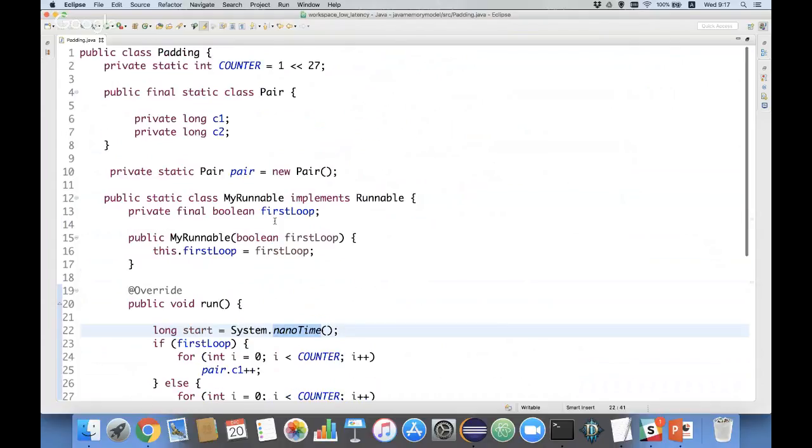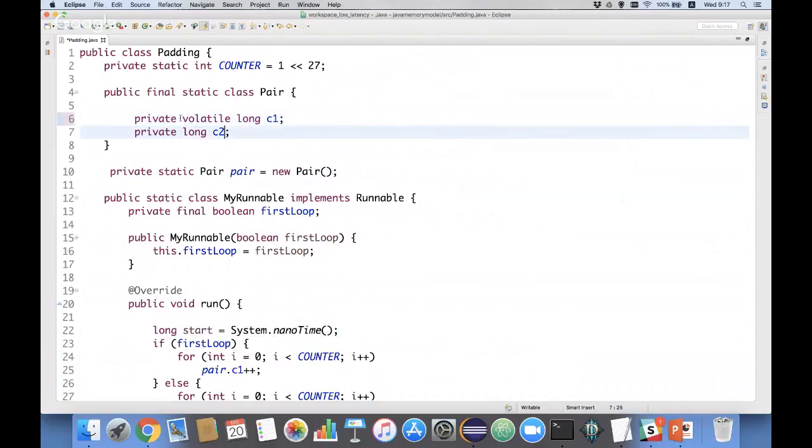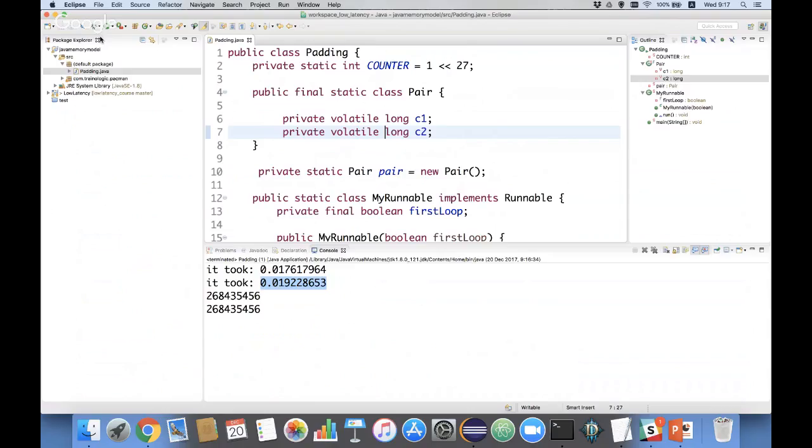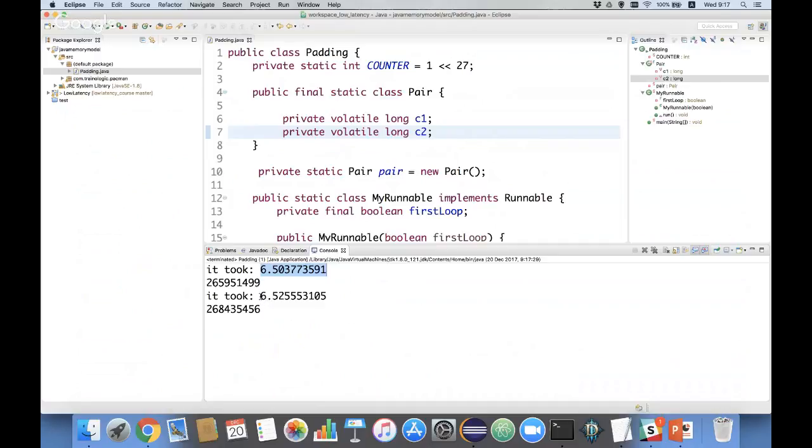So let's make them visible. I'm not going to use synchronized because it is extremely expensive. Let's use volatile. Just making 2 members volatile, and that's it. It's the cheapest solution on top of the JVM. And now you can see that it takes much longer. Here, it took 6.5 seconds for each thread to finish.